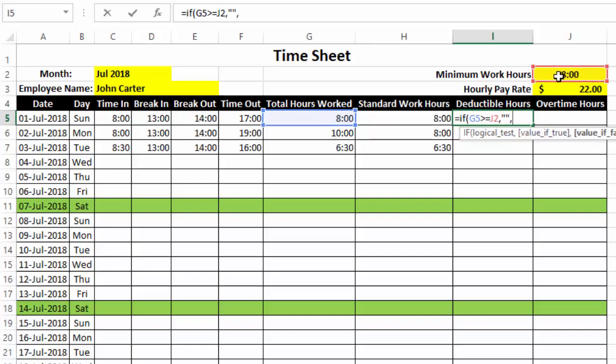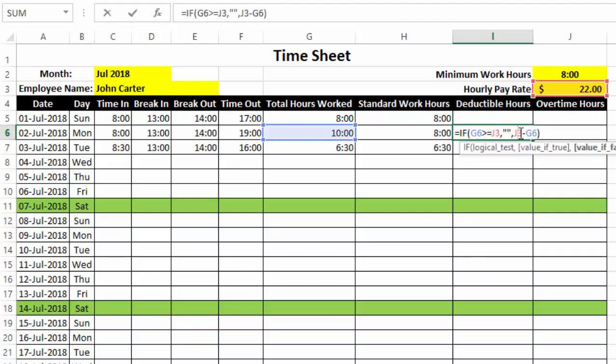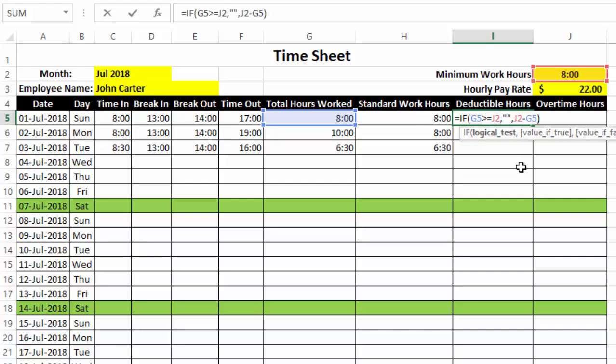Otherwise, we need standard hours minus these actual work hours. So I will close the bracket and press enter, and you see that here actual work hours are equal to standard work hours, so there is nothing. When I drag it down, actually we need to freeze this J2 cell.